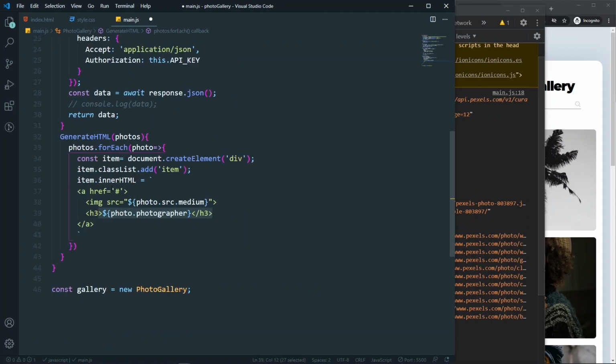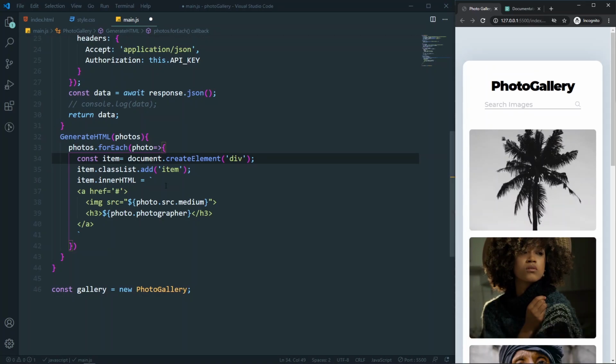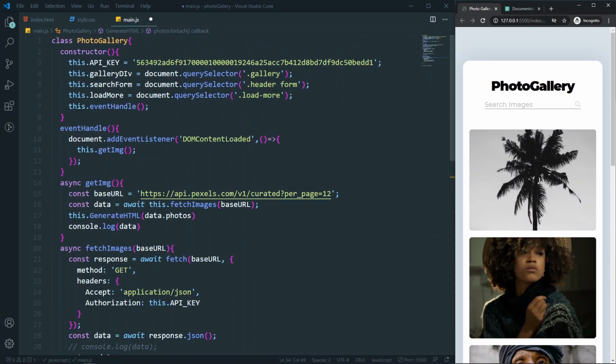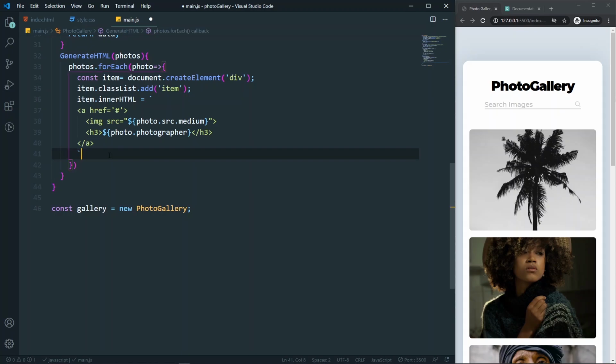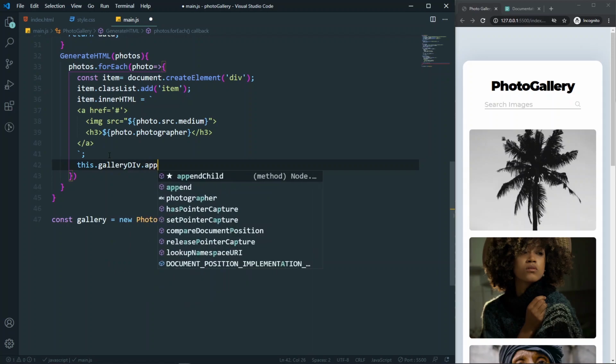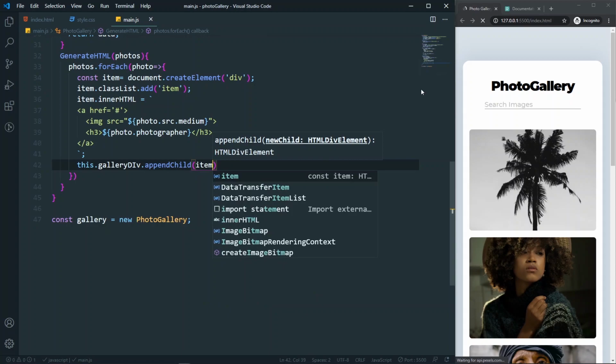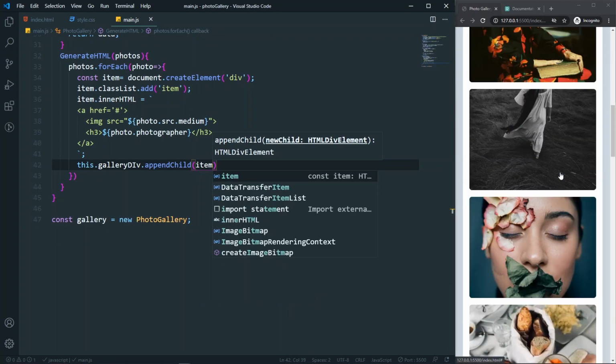So after that, I want to append this item which we have now in our gallery app. For that, I have this photo gallery div. Make sure you have this, and now just say this dot gallery div dot append child, and I want to append the item here. Now if I save, we should see the image from our gallery.